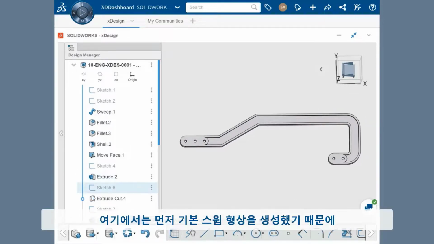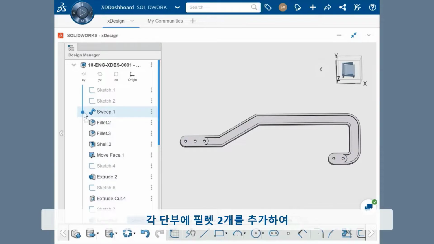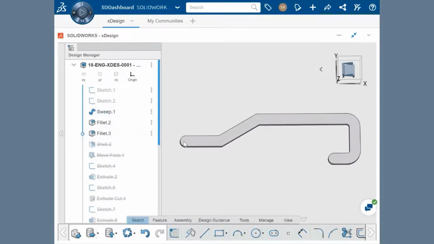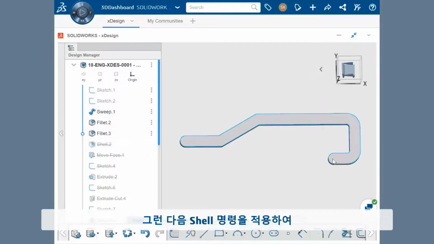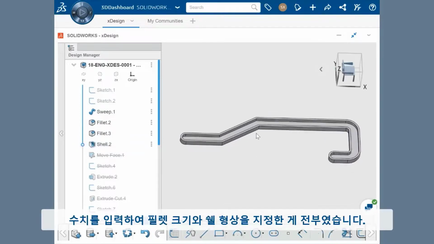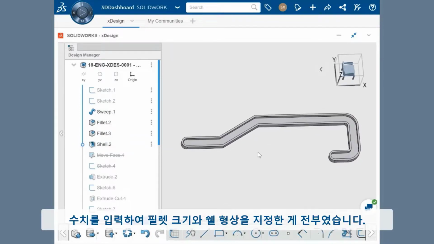In this case, once I had the basic sweep shape created, I was able to add two fillets to the ends to make them rounded. And then I created the hollowed out geometry by applying a shell command. This didn't involve any sketching, and all I had to do was specify the sizes of the fillets and the shell feature by typing in a numerical value.